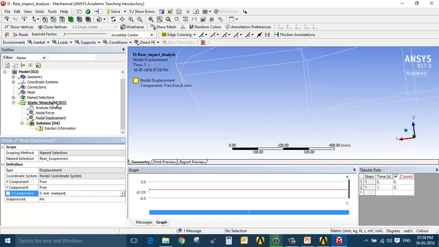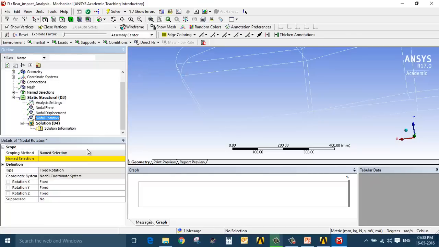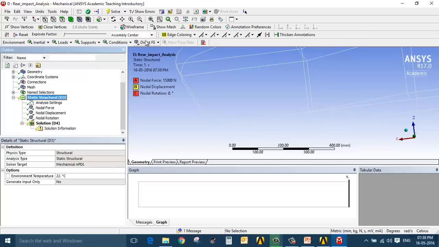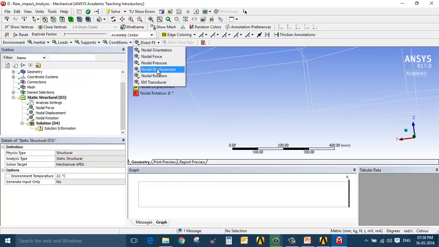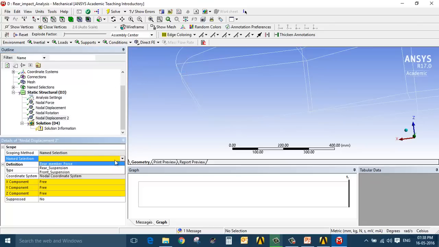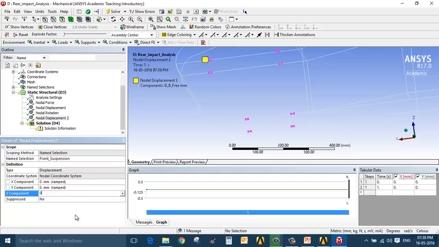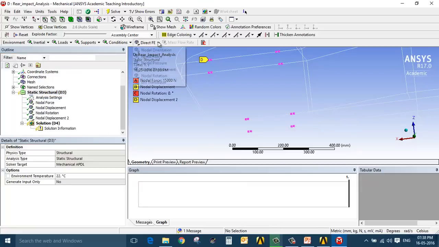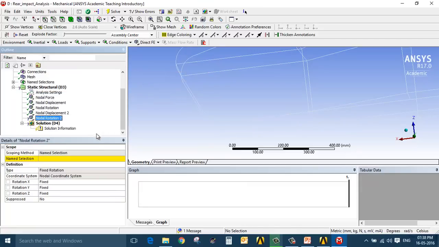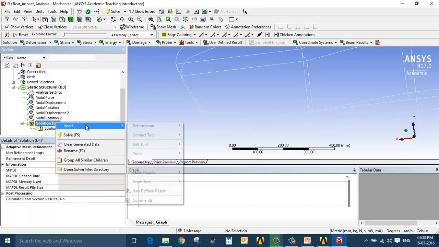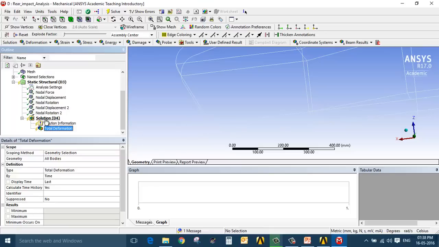Similarly, nodal displacement for front suspension, everything is fixed. Then nodal rotation for front suspension is fixed, everything. I will go to solution, insert deformation total, solution, insert beam tool, solution, right click and say solve.